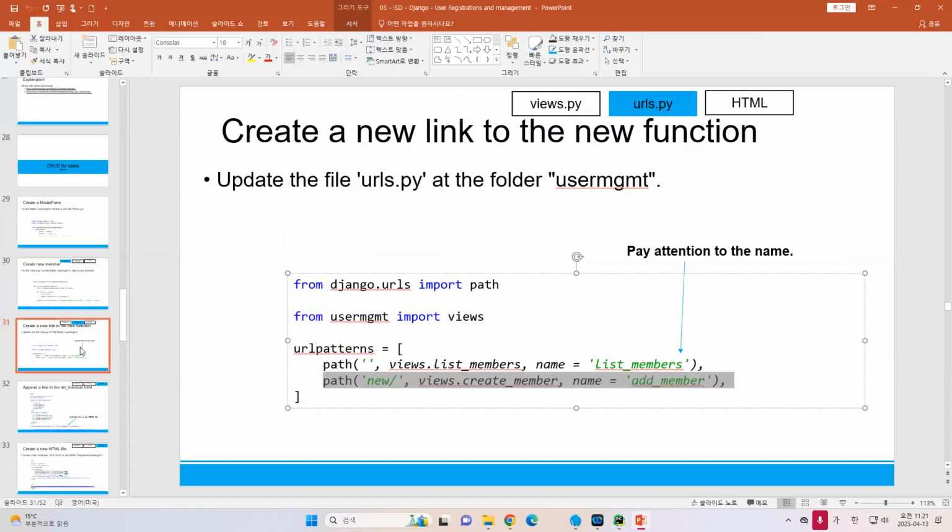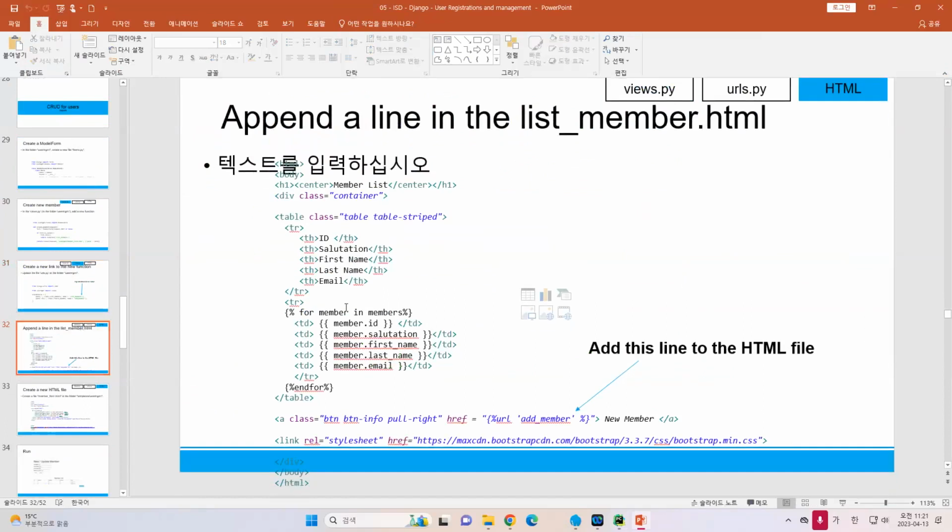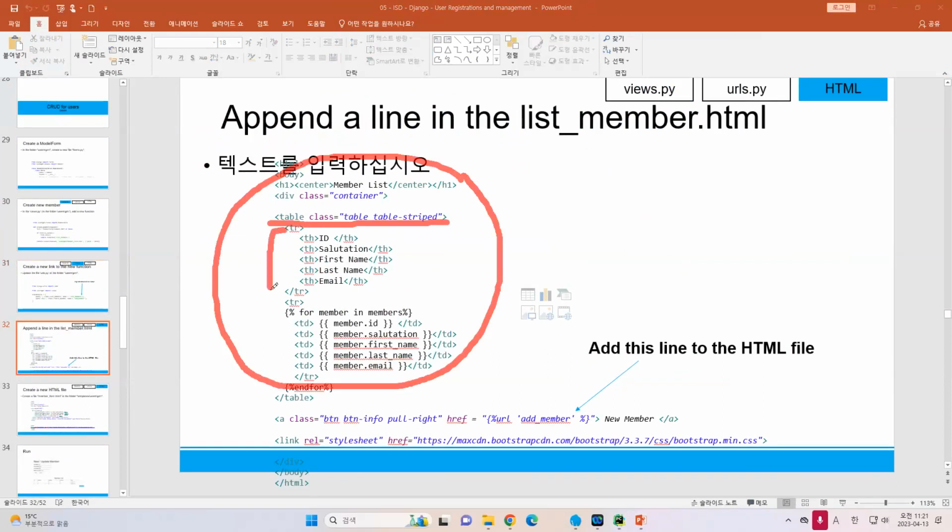After we have these URLs, now I need to update the list member. So I give you very simple code. I think you already know how to manage the table. In this case, we have the table and then we have the row, and then we have another row which is a for loop for all the data, and you already know the CDN. This is the content delivery network.